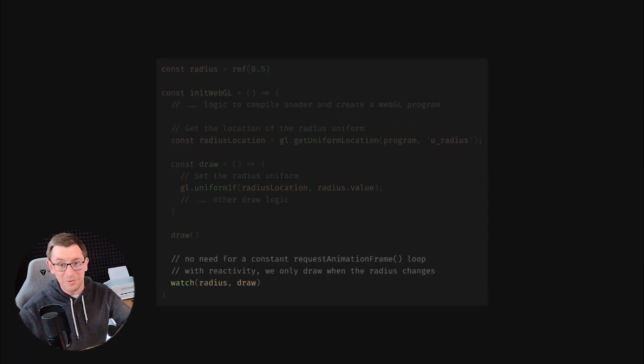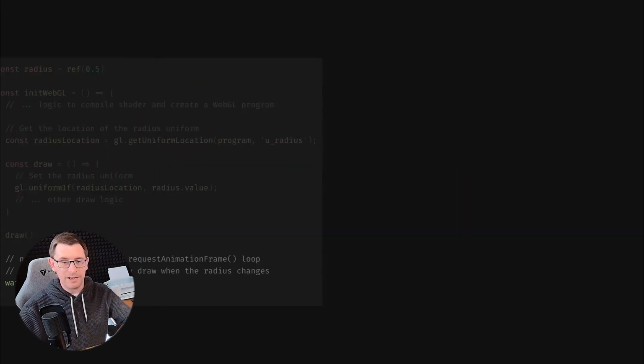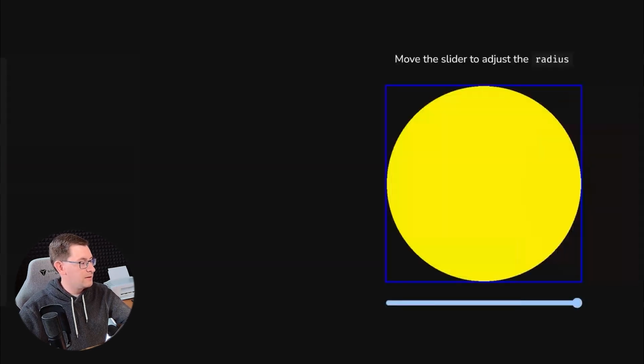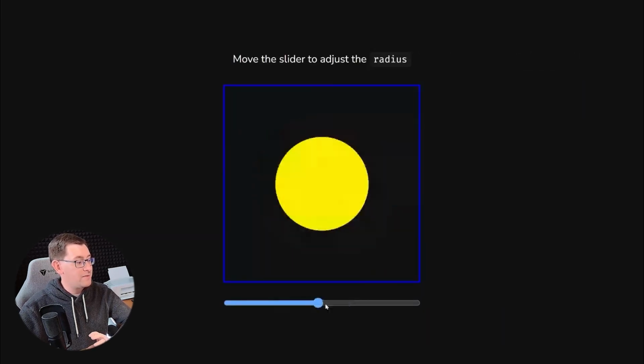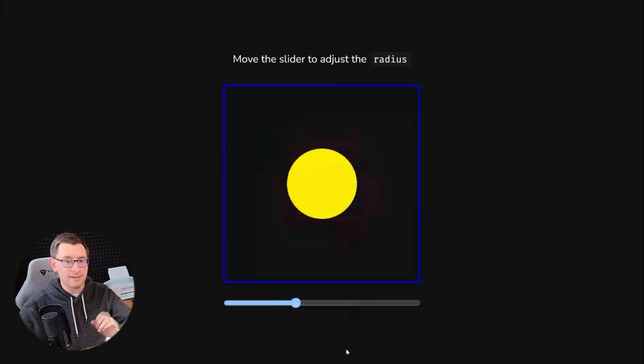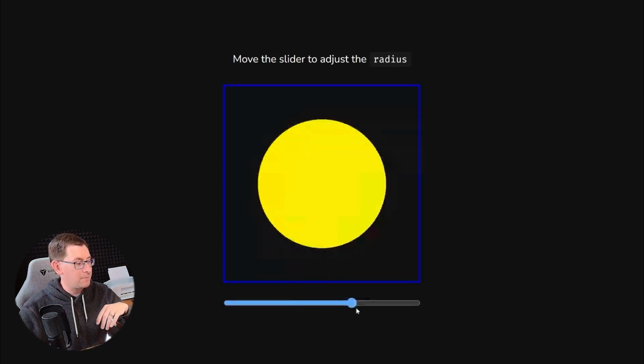Yes, this is just a simple performance tip. If you watch radius and only draw when the radius changes, you will be able to animate this yellow circle to change whenever this value changes. But the second I let go and the second I'm not changing the data anymore, this is now just a static image. It's not running the draw loop again until I touch that input slider.